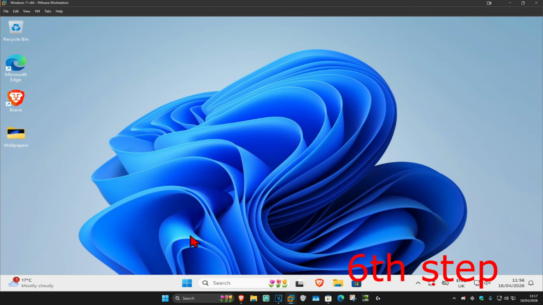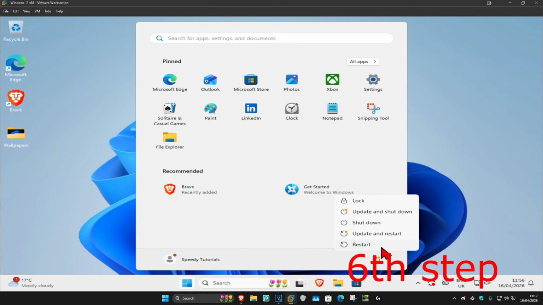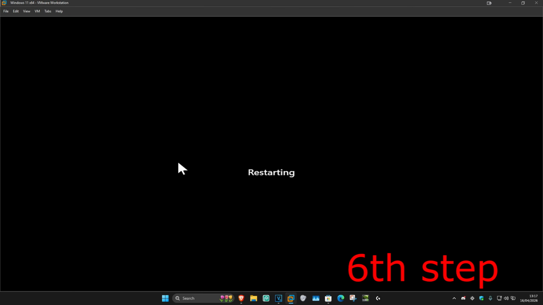For the last step, you want to restart your computer, and then that's how you do it. You're going to get lower processes and your computer is going to be faster.